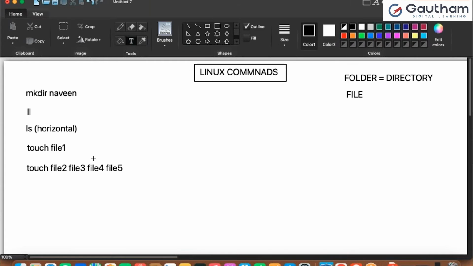Okay, in Windows machine, what happens whenever you create a file, it goes to editor mode. You can edit files, you can write something on your files, but with touch command, only file will get created. You cannot write anything to this file. Okay, we cannot write anything onto this file, only file will get created.